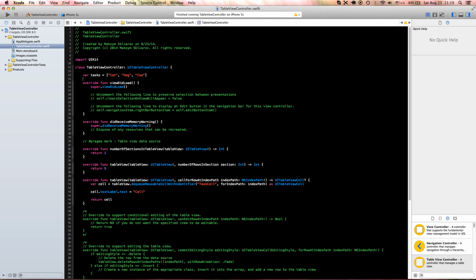Okay, save it. We have to change the number of rows and sections because our tasks have only 3 records: cat, dog and cow. To do that dynamically, we have to change the return value of the number of rows in section function. Let's say it's tasks.count, and no matter how many elements we have in our tasks, it will always return the number of these elements in our array.